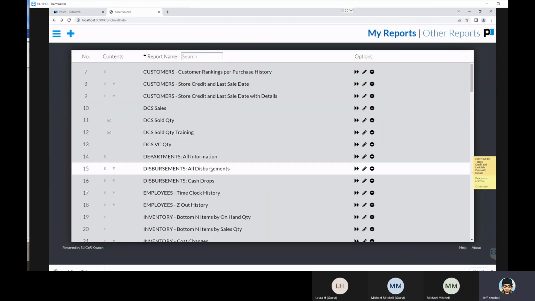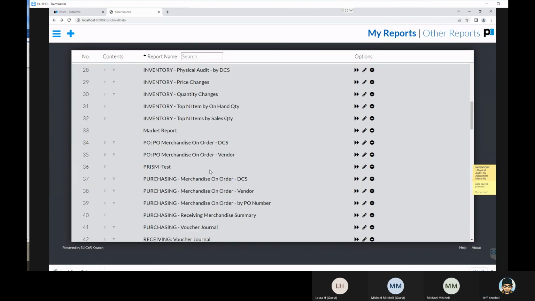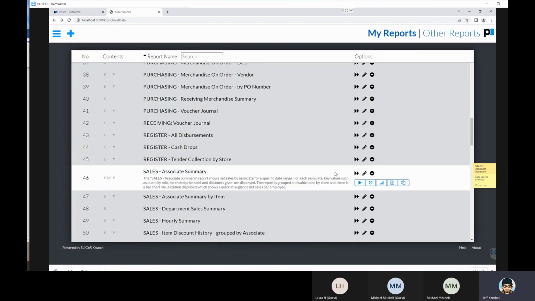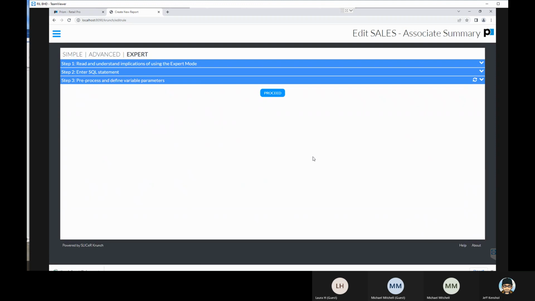Kind of hoping to find one that we could look at. These are all written by Retail Pro, so they're all in expert mode. There's nothing in advanced mode.